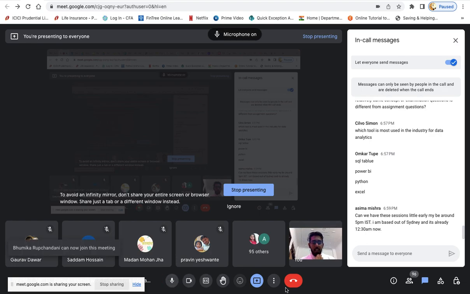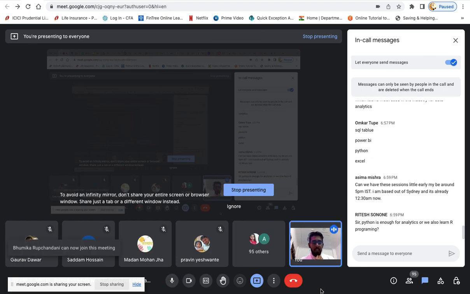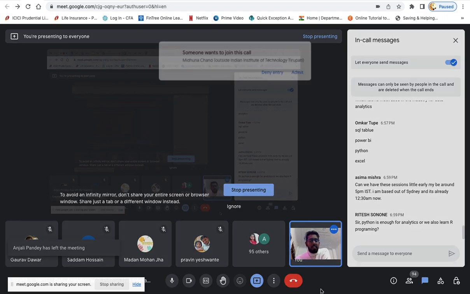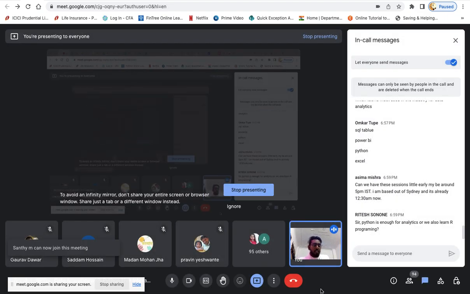Okay, Asima, this slot is being given by NPTEL itself. So I think the slot starts from 6, if I am correct. I don't know whether we can do it for 5 p.m. IST, and that is something you need to raise as a concern with NPTEL. If they are okay with that, then we can do something about it.